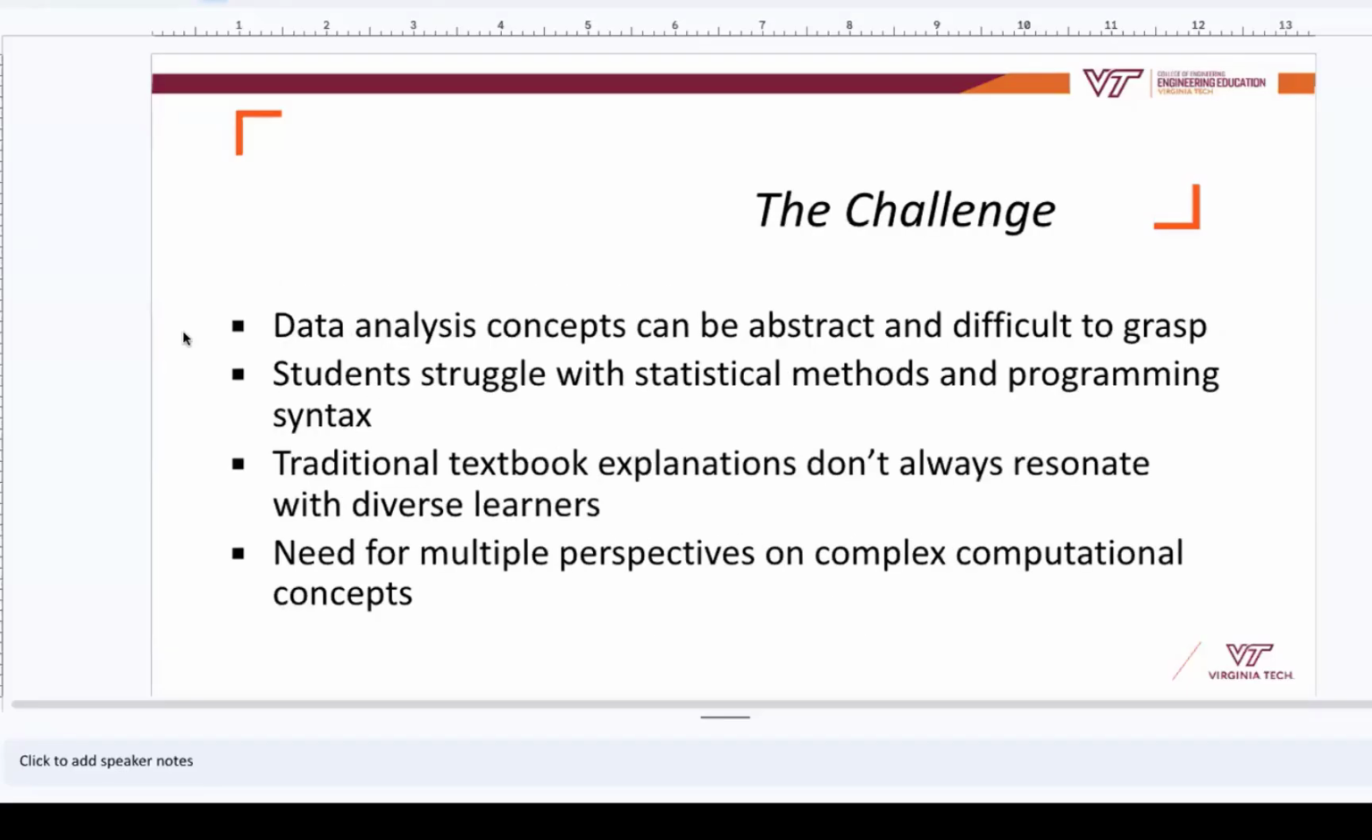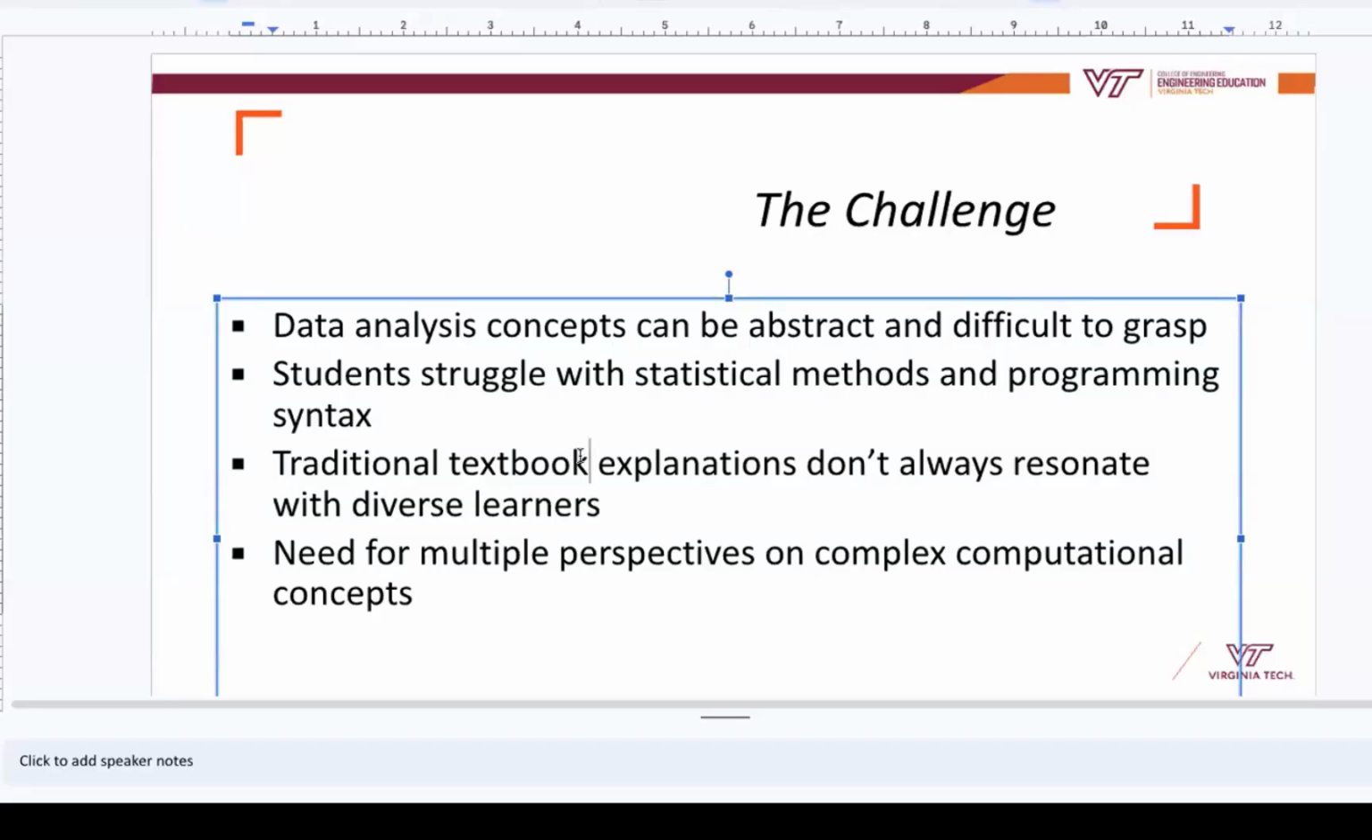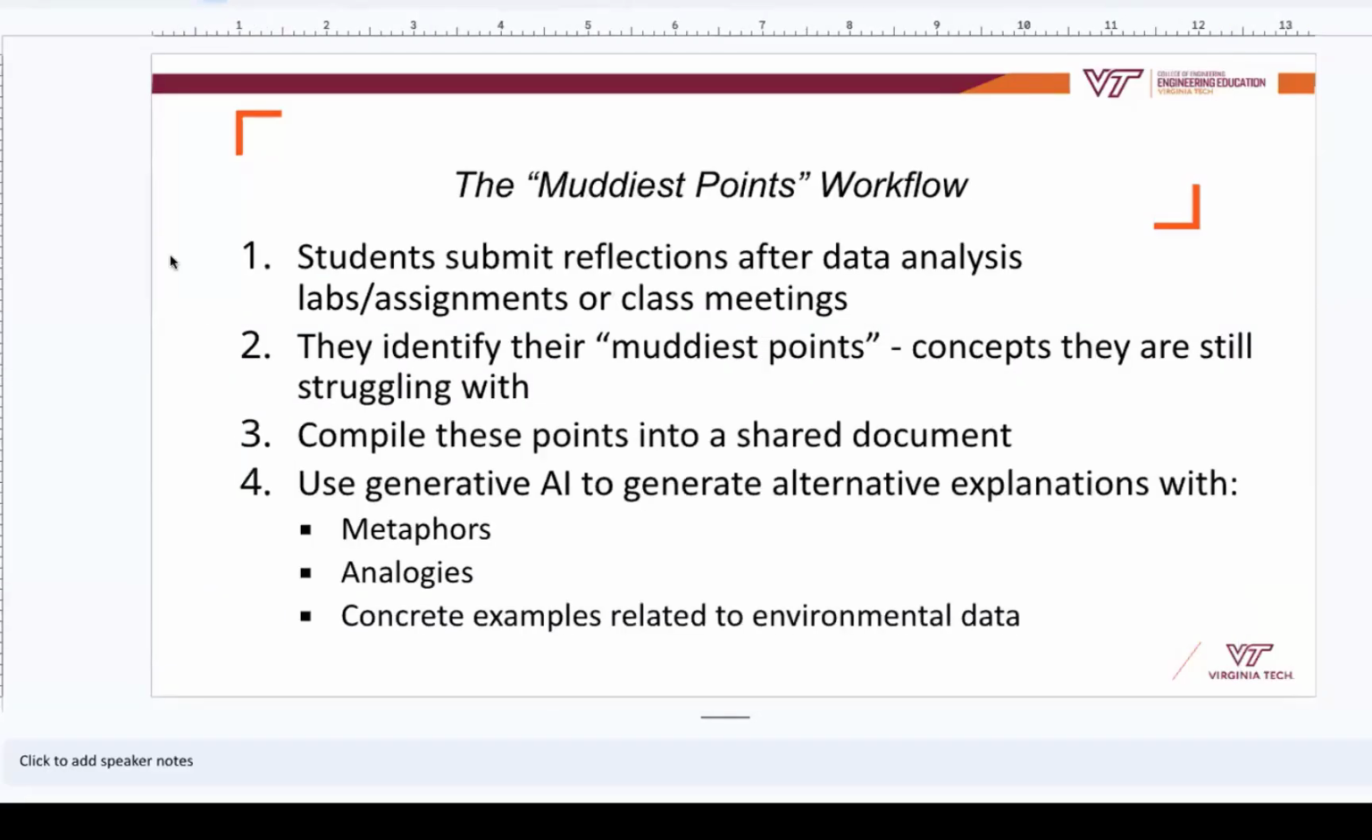And so then the challenge that this is all trying to address is just some of these concepts in data analysis courses can be a little abstract and difficult to grasp for a number of reasons. And traditional textbook or sort of online explanations may not be the most accessible because they're either very dry or abstract or any other number of reasons. But so they just in general may not resonate with learners. So the idea is, okay, can we use language models to provide alternative perspectives or explanations?